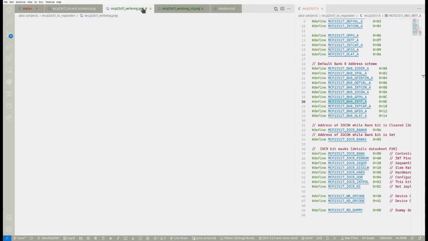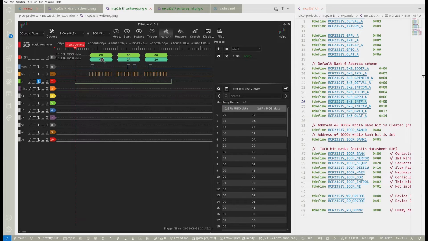We can also take a look at writing to one of the registries. So the opcode for that is 40, so there it is marked in our header file, 40. And what register do we want to read? That's the second byte right here, and that's the A. So here we're reading the IO control register to find out what value it has, and it's responded with the 20. So you can see that this is SPI. We're talking to the device, and the device is responding.